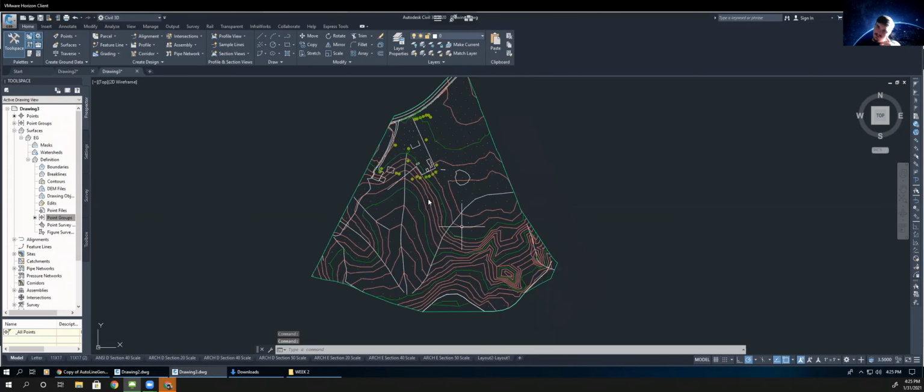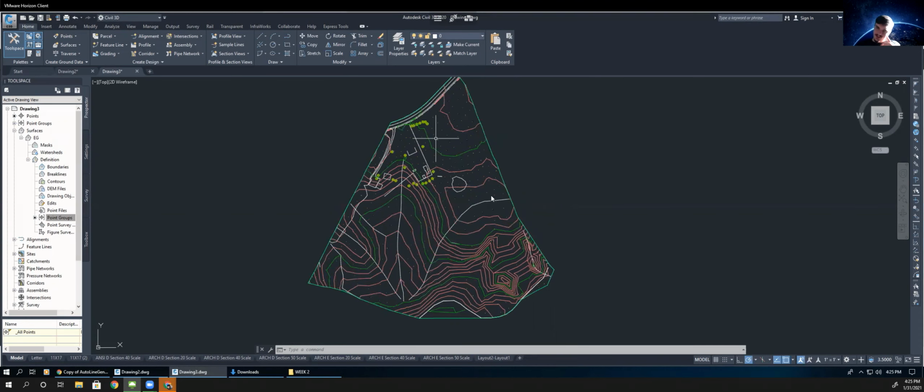And there we go. See, we have our topo lines, our contour lines. As you can see, they don't intersect because those are points of equal elevation. All right, well, they shouldn't intersect anyways.